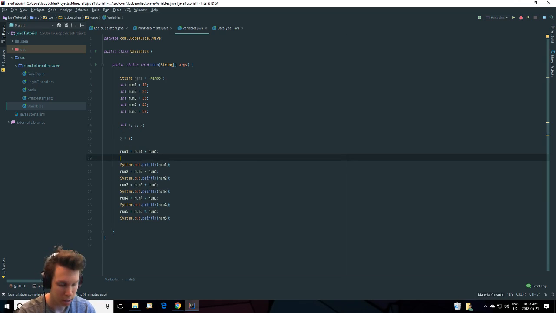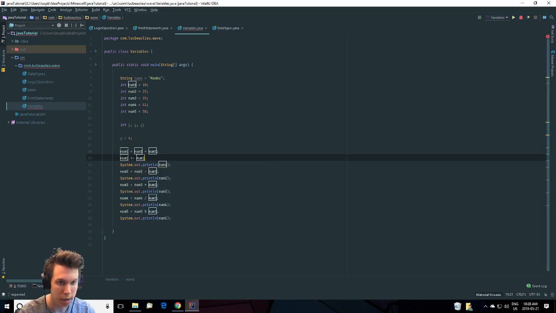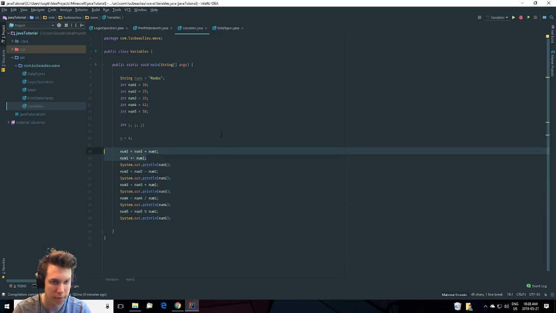You can also put number 1 plus equals number 1, and that works too. These two are equivalent right now. It's just a shorthand way of doing that.